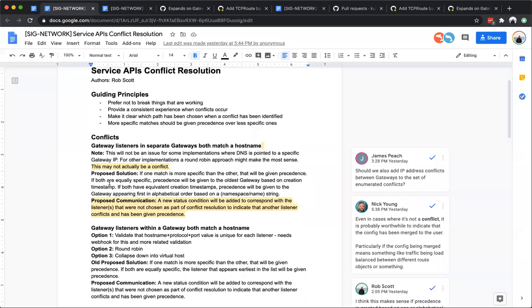And I should go back up. I didn't really cover the guiding principles here. But from before, we really want to prefer not to break things that are already working. And if there is a conflict that we can't prevent with validation, we want to provide a consistent experience. Even if it may not feel like the most ideal experience, as long as we can make sure it's consistent. An example of something we want to avoid is having one experience while a controller still has some concept of state, but if it gets restarted, it becomes a completely different experience. You would hate to have that happen. So just providing a consistent experience when conflicts occur.